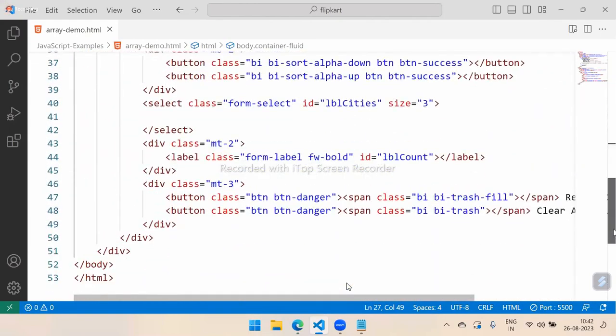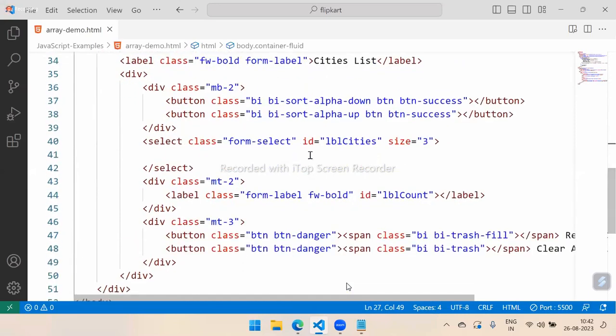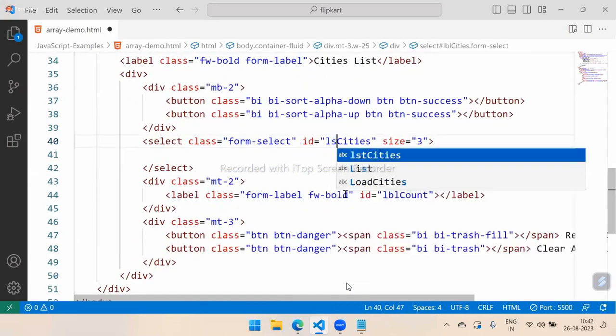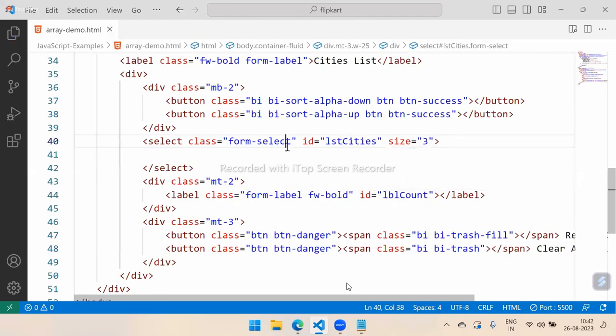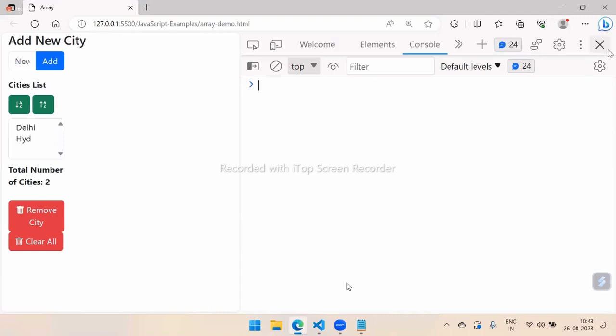What is the drop down name? The drop down name is not LBL cities. It should be LST cities. LST cities is the drop down name. Okay, spelling was wrong. Right. Fine.